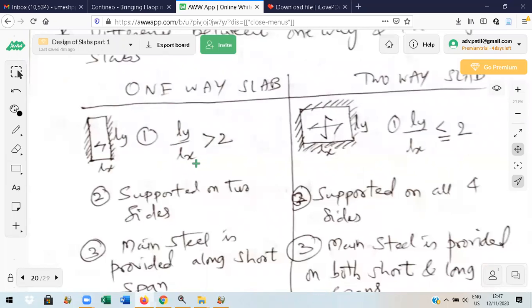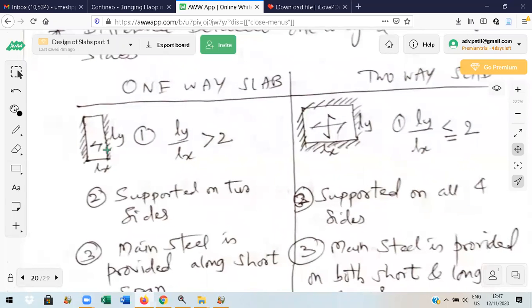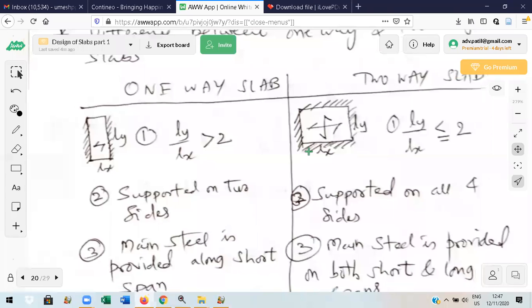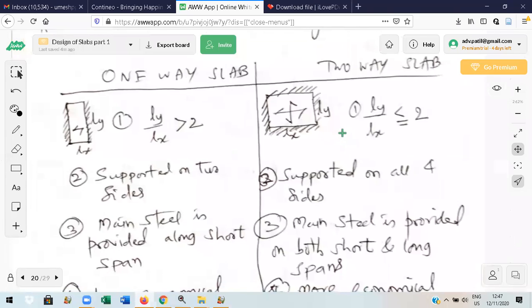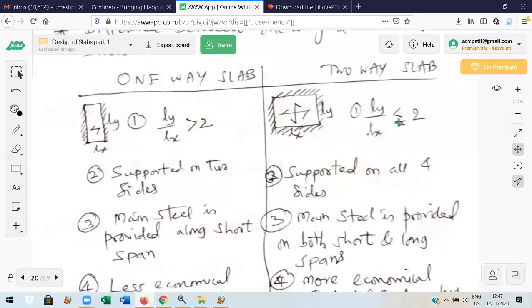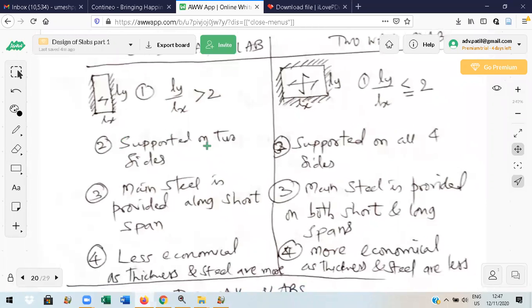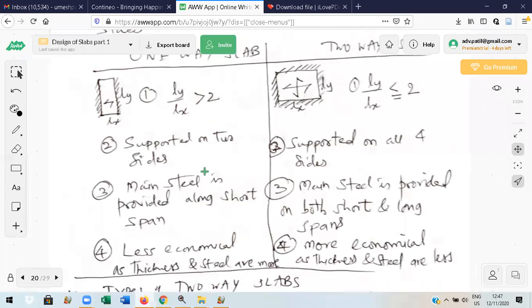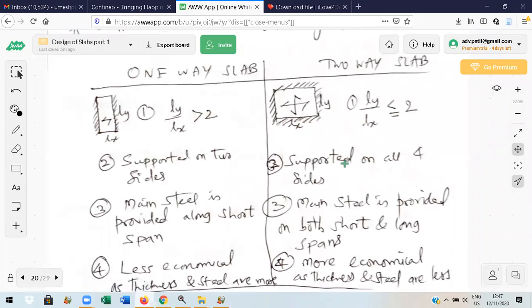So Ly by Lx is essentially more than 2. If Lx is 3 meters, Ly has to be more than 6 meters, like 6.5 meters. So Ly by Lx becomes more than 2. Similarly, here if you see two-way slab, Ly by Lx should be less than or equal to 2. If it is more than 2, it is one-way slab, supported on 2 sides. Two-way slab is supported on all four sides.